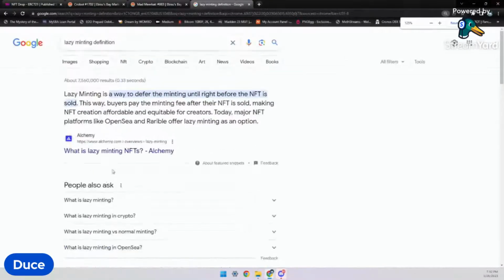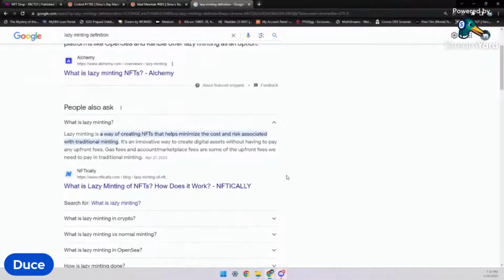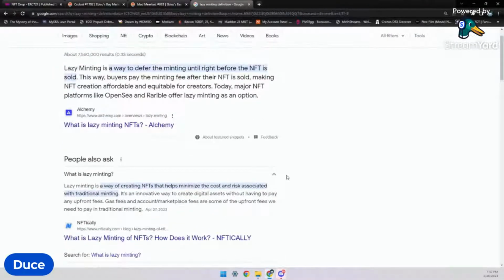Lazy minting is a way to defer the minting until right before the NFT is sold. This way, buyers pay the minting fee after their NFT is sold, making NFT creation affordable and equitable for creators. Today, major NFT platforms like OpenSea and Rarible offer lazy minting as an option. I don't know what I just read. Maybe you could translate that to English. I don't really mess around with lazy minting too much. Let me see. It's a way to defer the minting until right before the NFT is what? Hold on. Go back up.